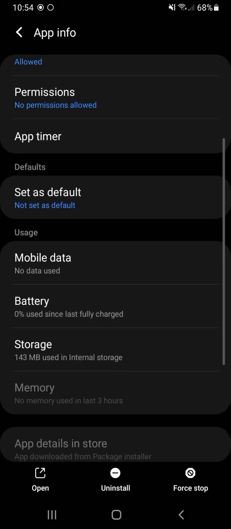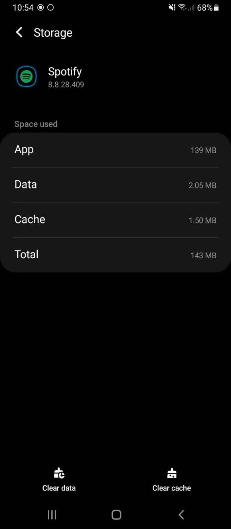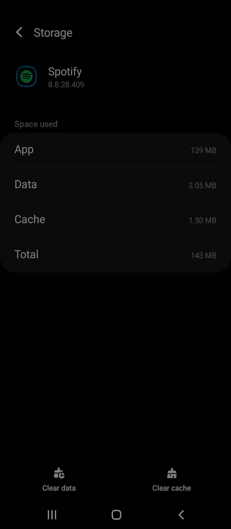Then you go down and click on Storage. In the Storage window, you click on Clear Cache, then click on Clear Data, and you just turn off your phone and turn it on again, and it's going to work for you.